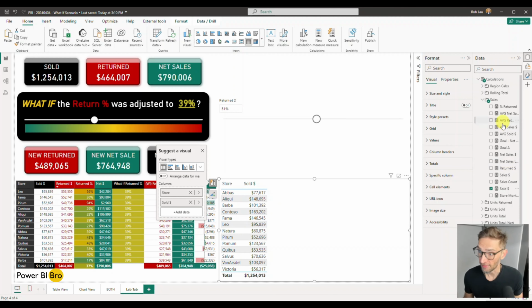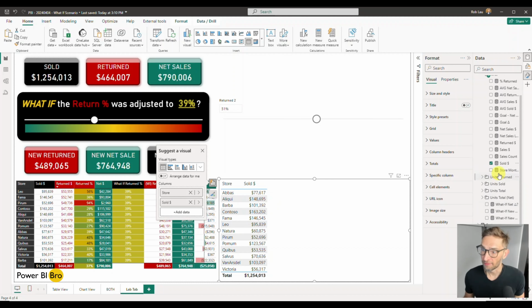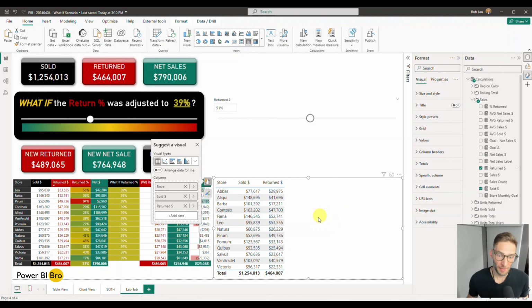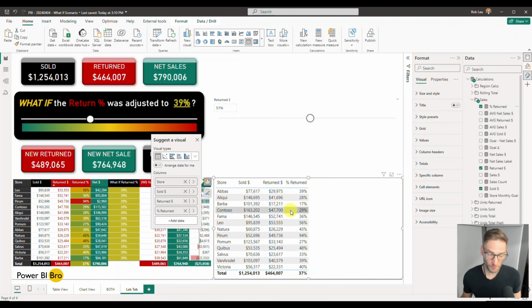This is the current state. And then I'm going to add the returned. So we have sold, returned, and the return percent. And these are all the current state things. So we can see right now there's about a 37% return rate. Here's the individual store's return rates. But now let's start to recalculate how these things work.